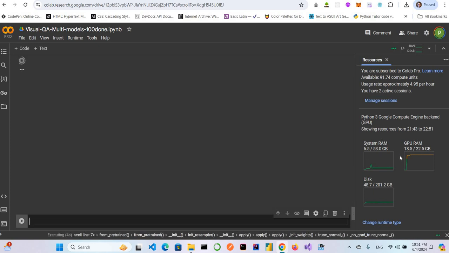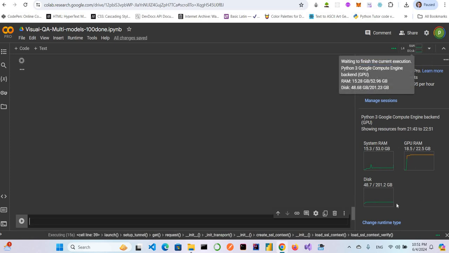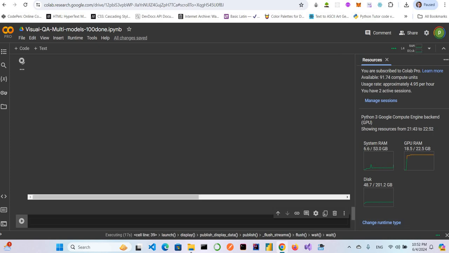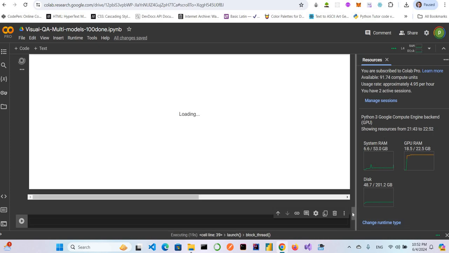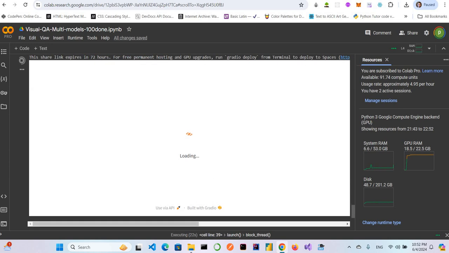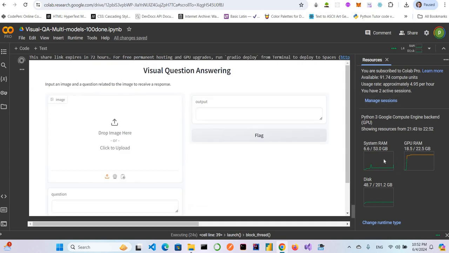So I just want to repeat again, it is important to check your system RAM, GPU RAM, and disk. This is really important, and you need the Pro version of Colab. It is important to check our requirements because some of you may receive some error related to runtime memory. Okay, this is our user interface, visual question answering: input an image and a question related to the image to receive a response.